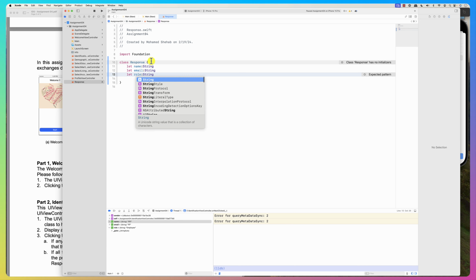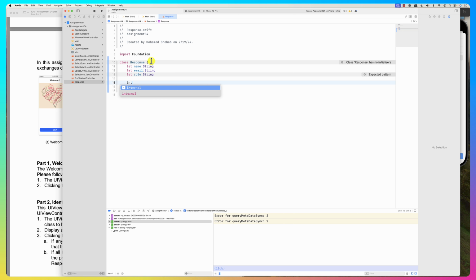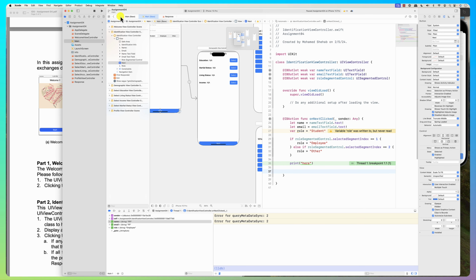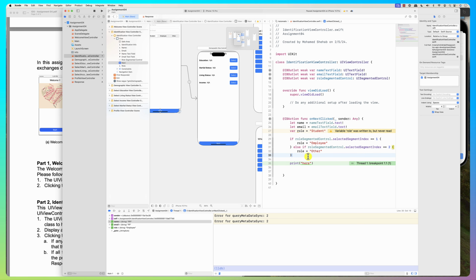I can make them optional, but I know that if I do this, I can do an init, something like this, because I know that I'm going to initialize the response like this. So let's go back to the storyboard. So basically now we can do some checks, right? So basically I can do some checks here.